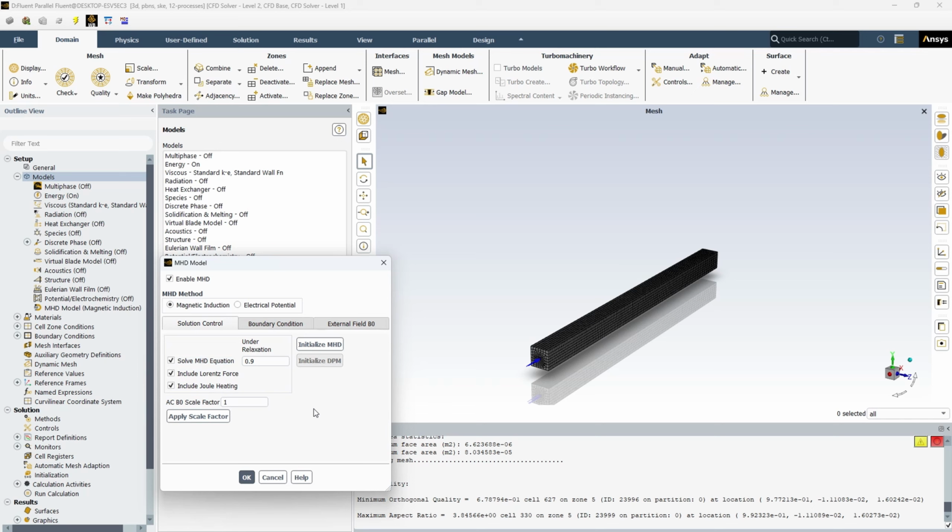Then we have the include Lorentz force. The Lorentz force is the force on a charged particle due to electromagnetic fields. If this option is checked, the Lorentz force will be included in the calculation. Include Joule heating. The Joule heating, also known as resistive heating or ohmic heating, is the process by which the passage of an electric current through a conductor produces heat. If this option is checked, Joule heating will be included in the calculations.